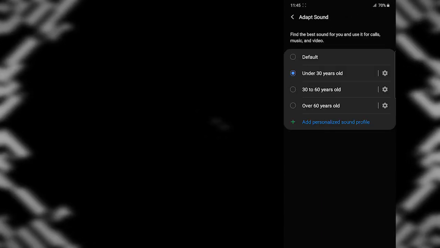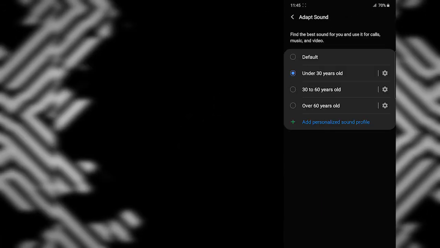After that there is this adapt sound feature, which adapts sound according to age. After that there is this UHQ upscaler, so it enhances the quality of the sound which you are listening through your headphones. But for that feature to turn on, you have to use a wired headphones. It doesn't work on Bluetooth headphones, it only works on wired headphones.